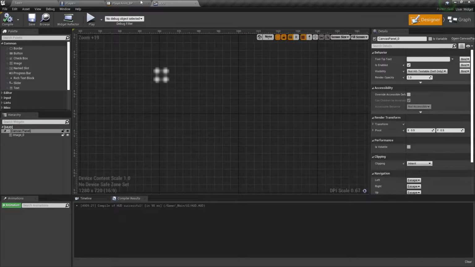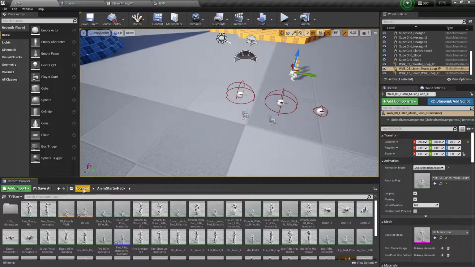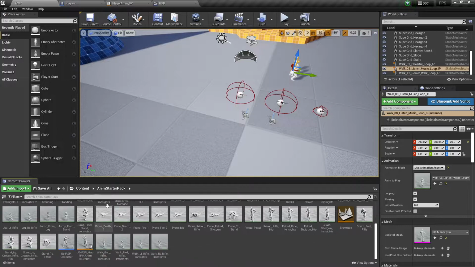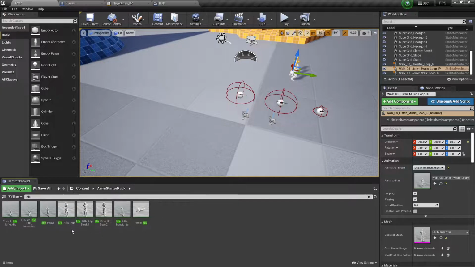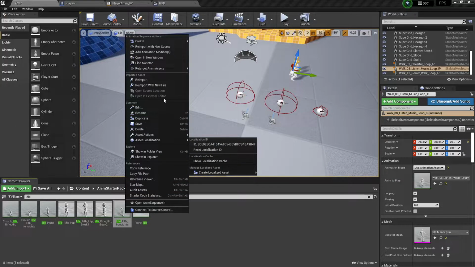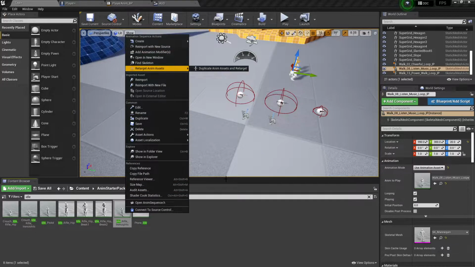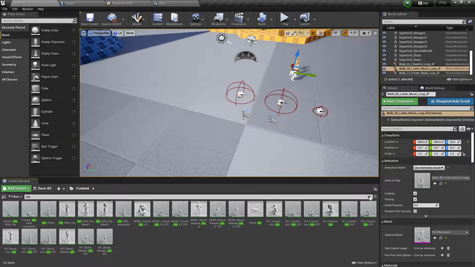So we're gonna do it the manual way, which is by doing aim offsets. Yeah, that's what it is, aim offsets. So what we need to do is get the idle rifle iron sights. I can find it. Here it is. So we're just gonna copy this.